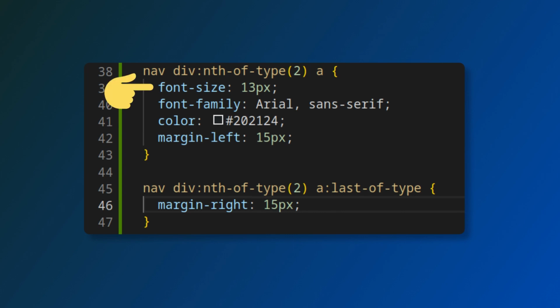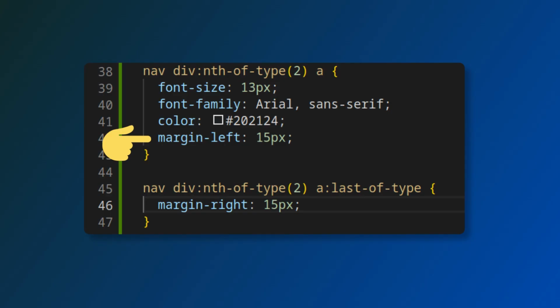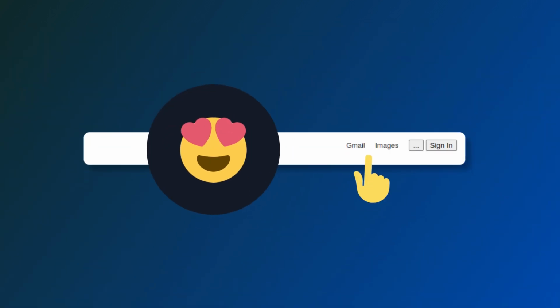Again, common styling will be font size, font family, and color, for which I've reused the one implemented for the left links since it's just a shade of black and it's hard to tell the difference, and the left margin. We are then going to add the same margin to the last anchor tag inside the right div, Images, on the right side, and as you can see, the page will update the spacing for our right links.